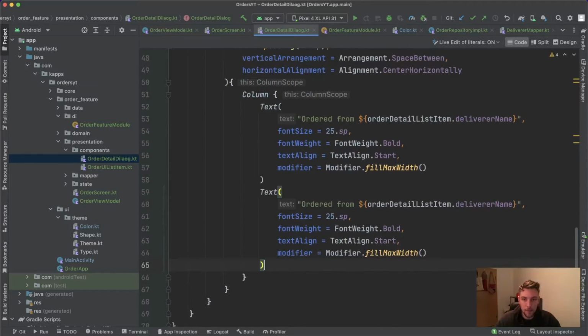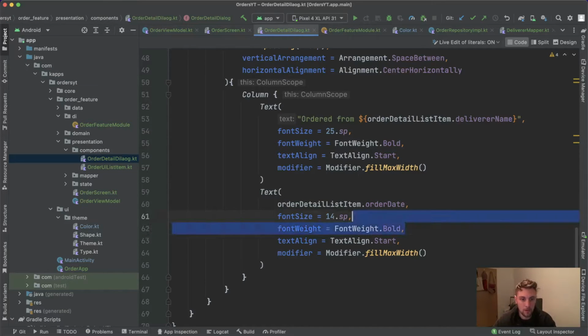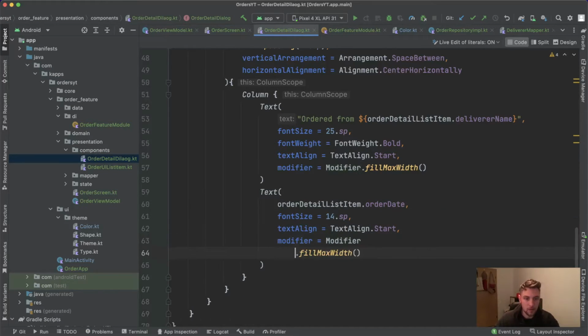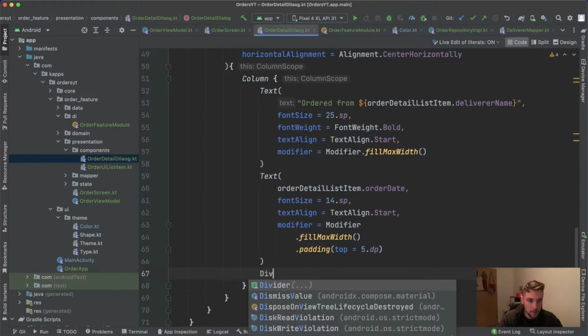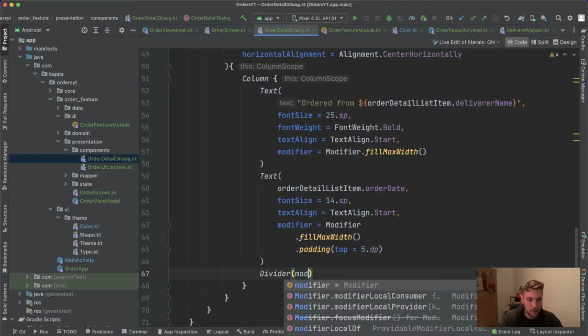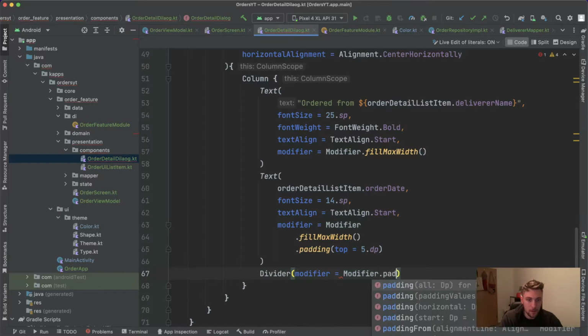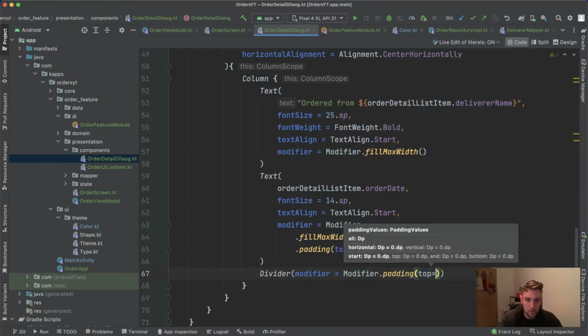This time we will have the order date, which will be a little bit smaller. We will say orderDetailListItem.orderDate. The font size will be 14. We don't have a bold font, and we also want to have a little padding to the top with 5 dp. Then we have a divider which takes a modifier, and this will be Modifier.padding to the top equal to 10 dp.